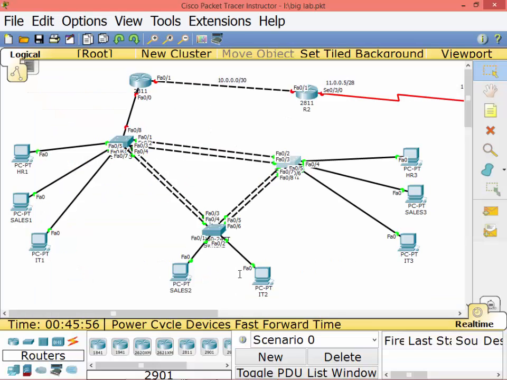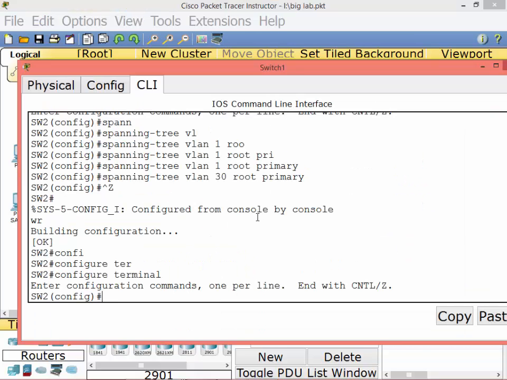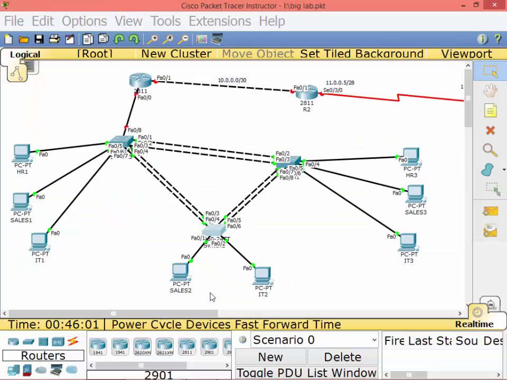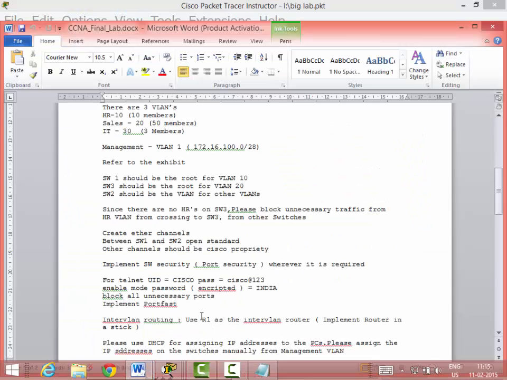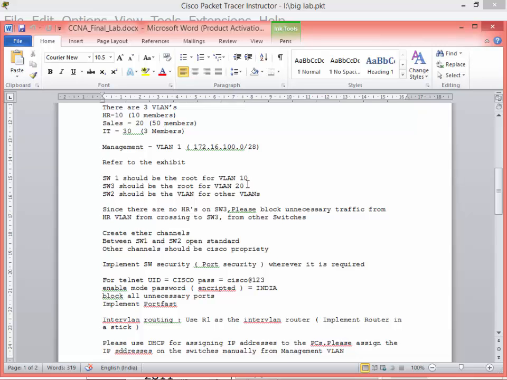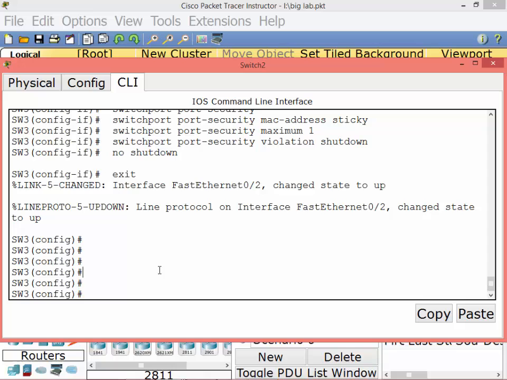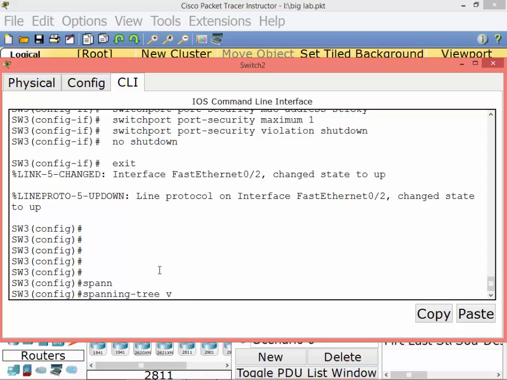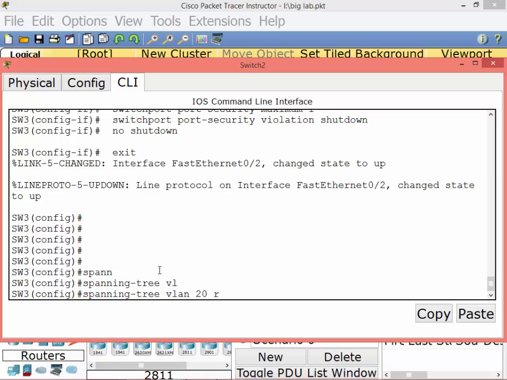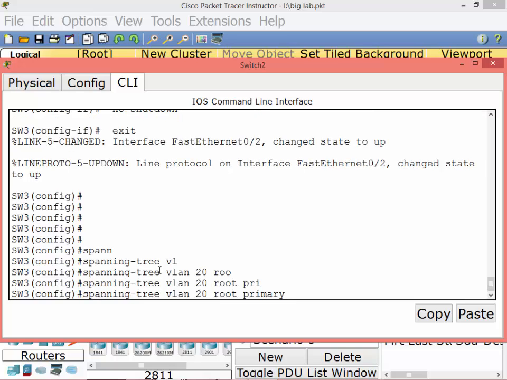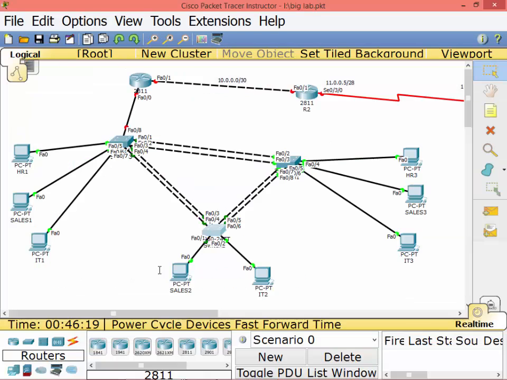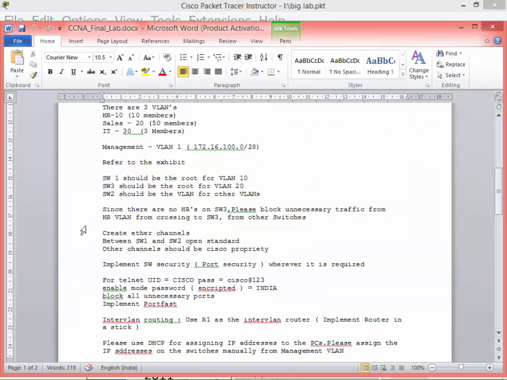I'm again in switch 2. Now I have to go to switch 3 then, right? Switch 3 should be the root for VLAN 20. So spanning tree VLAN 20 root primary. Done? Done. Now, since there are no HRs on switch 3, please block unnecessary traffic from HR VLAN from crossing to switch 3 from other switches.